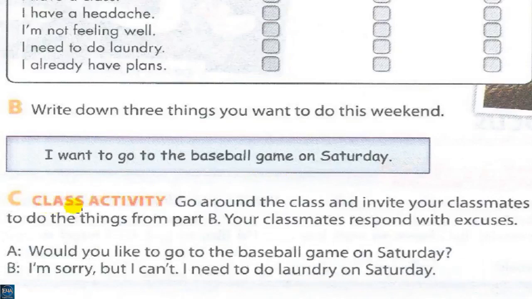C. Class activity. Go around the class and invite your classmates to do the things from part B. Your classmates respond with excuses. Your classmates will say, I'd like to, but I, and use these excuses.